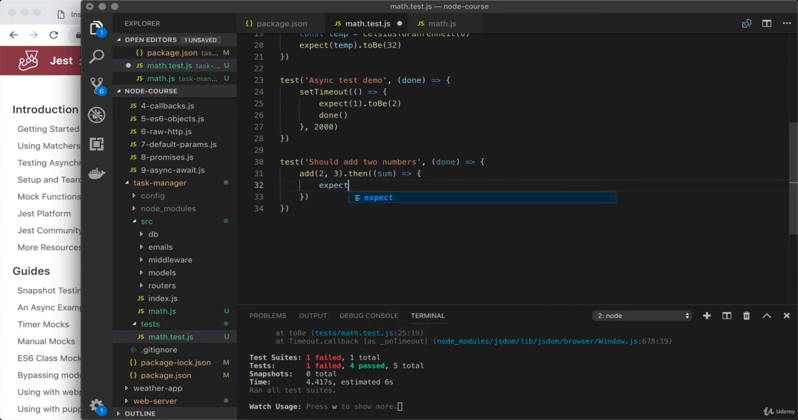So right here, I will be expecting that the sum equals the number 5 using to_be and passing 5 in. Now at this point, we'd call done since our assertions are in place and we know the asynchronous process has finished if this function's actually running. And here we go. Now we can go ahead and save the program to see what happens.